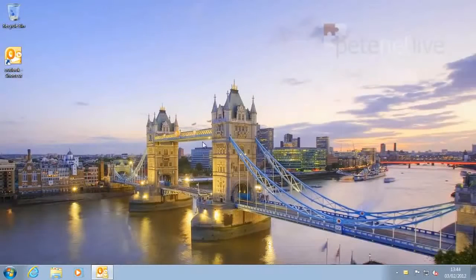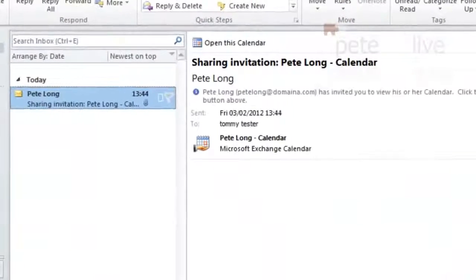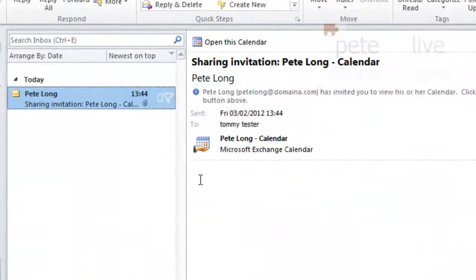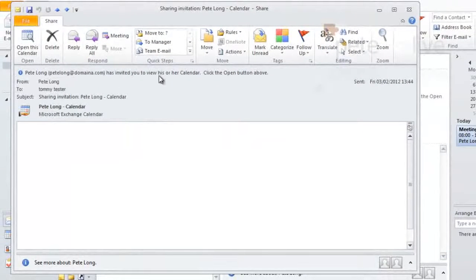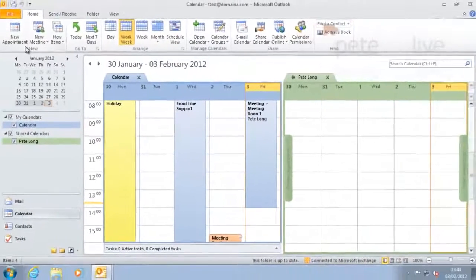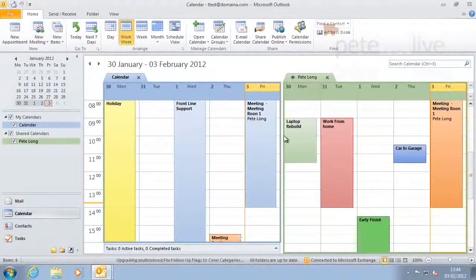So I've jumped across to that user, the Tommy Tester account. If we look in his inbox, you'll see there's an email from me to say that I've shared my calendar with him. If you so wish, you can click the open button above to directly open the calendar after a couple of seconds when it refreshes. There you go. That's user 1 now looking at my calendar.